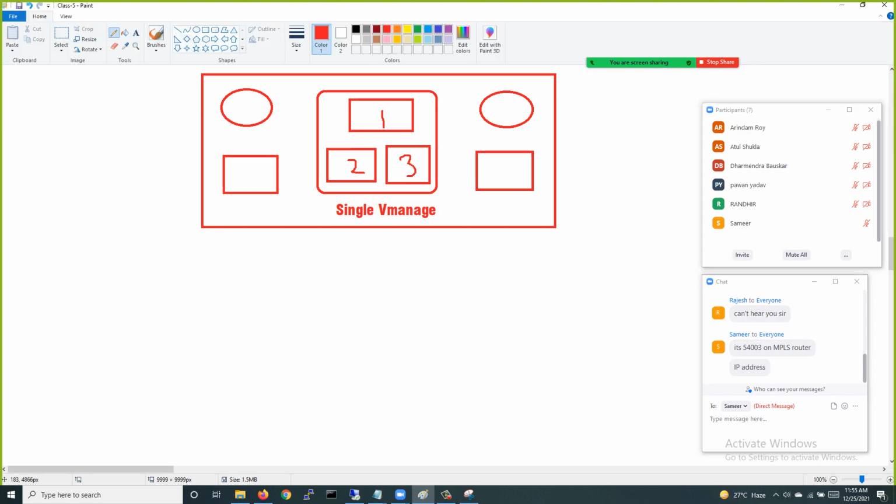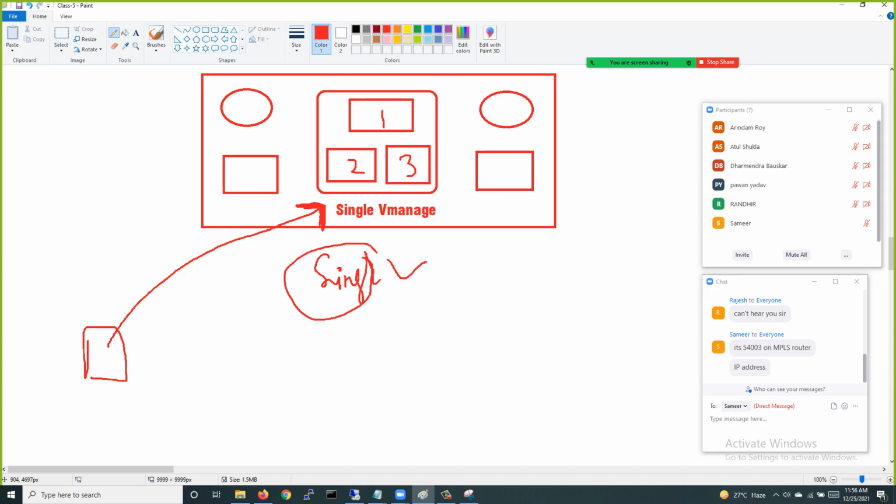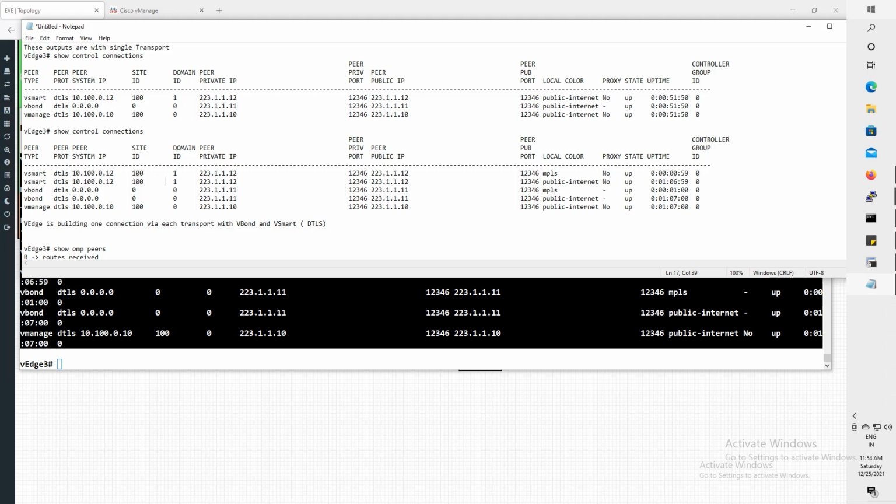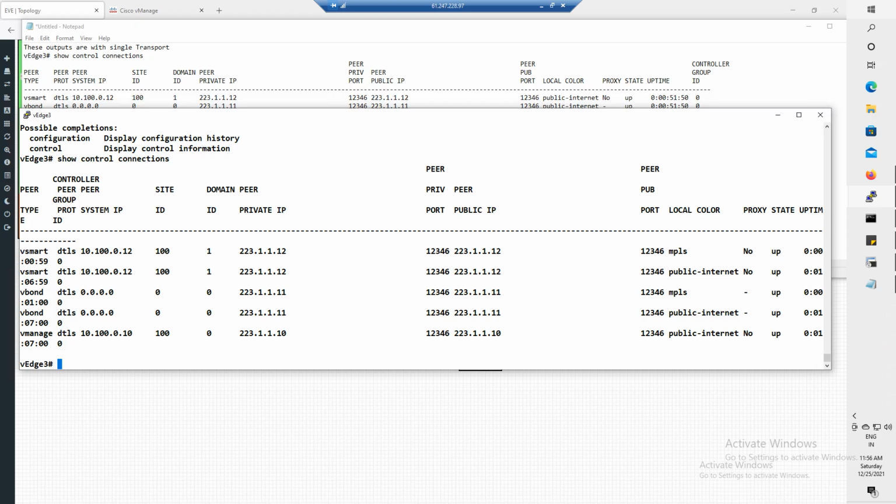3. So every time a VH comes up, it will only form a single connection with whom? With vManage, right? It will never form multiple connections with vManage across multiple transports, right? Always a single connection. Always. You will never see multiple connections to vManage, right? Never. Never means never, right? So it does not matter how many transports you have, you will always see a single connection to your vManage, because vManage is always a cluster.